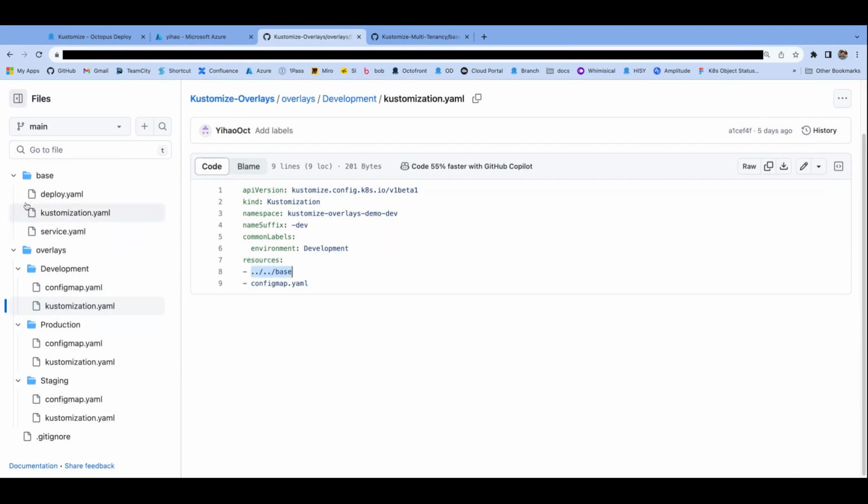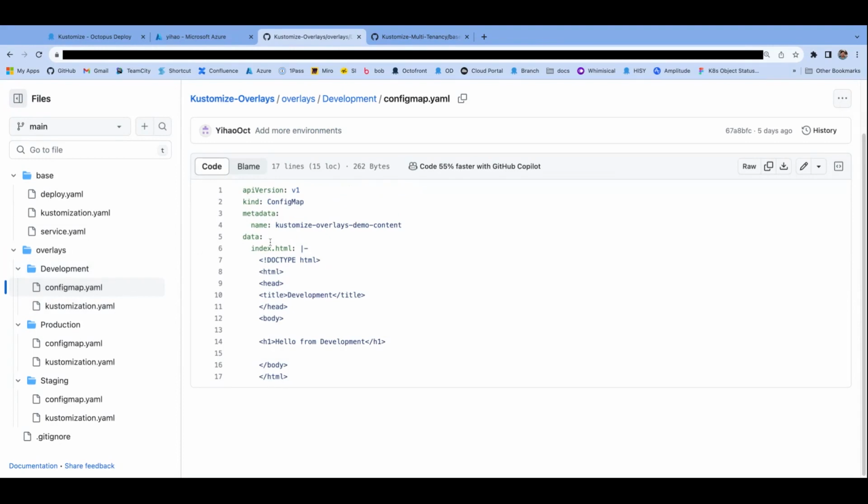Firstly, we're pointing to the base, which basically means this folder. And we also add one more resource on top of it, which is this config map, which is here. If we look at the config map, we can see it is very simple, just an HTML file in its raw form. Here we're saying we will have something on the screen saying hello from development. As you have probably guessed, in production, we've changed this file to hello from production. And in staging, we've changed this to hello from staging.